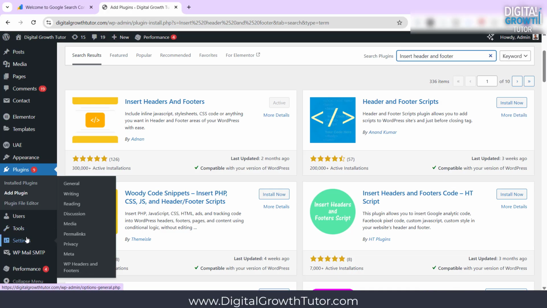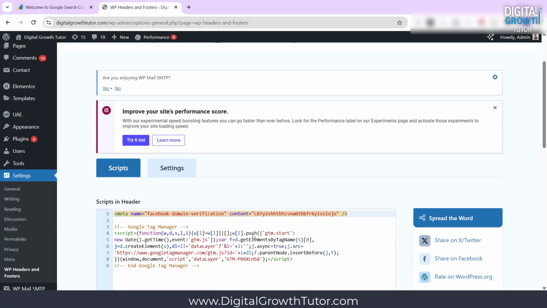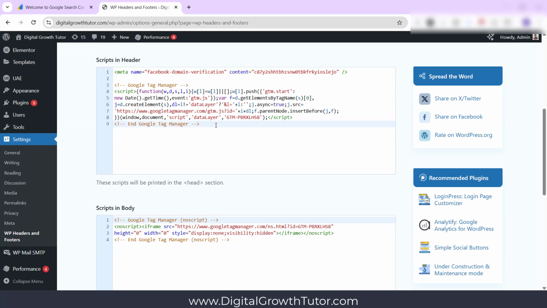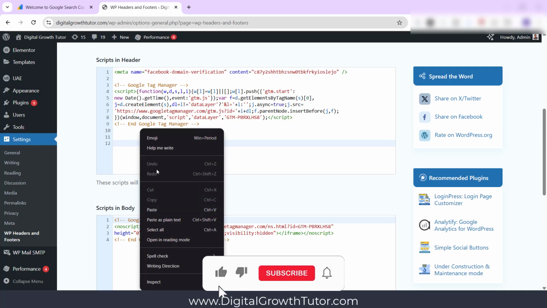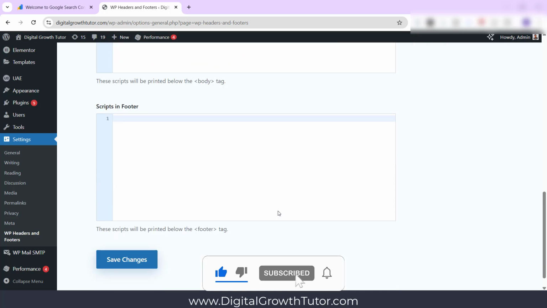Now, from the left menu, go to Settings, then click on Header and Footer. Paste the HTML tag you copied from Google Search Console into the header section. Make sure you place the code correctly in the header area, then click Save.